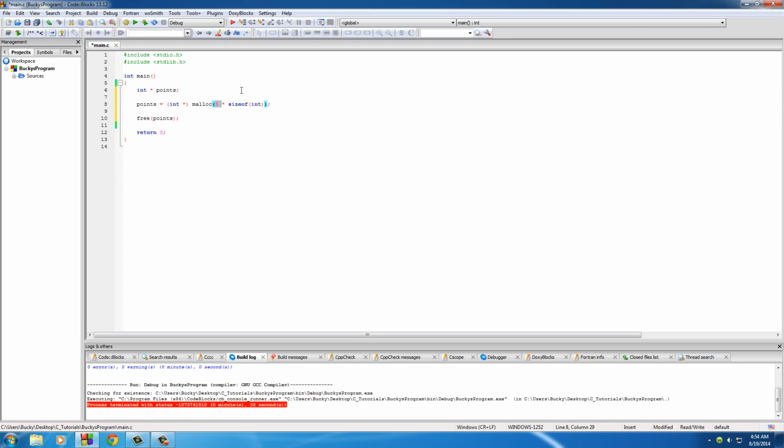Now this part just says, okay, multiply however many bytes the integer is by a certain number, in this case 5. So this allows us to allocate enough memory for 5 integers. It looks really confusing, but now that we broke it down, this entire line says, okay, go into the extra memory and reserve space for 5 integers. Simple enough.